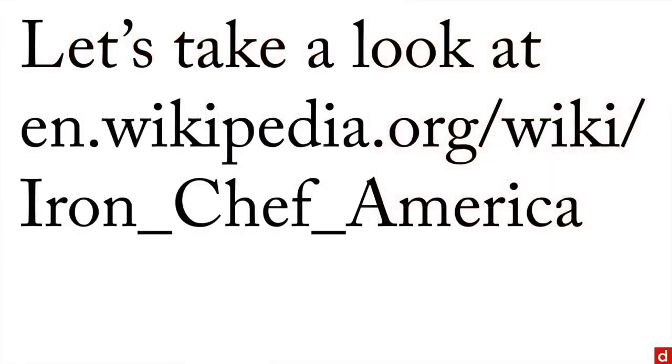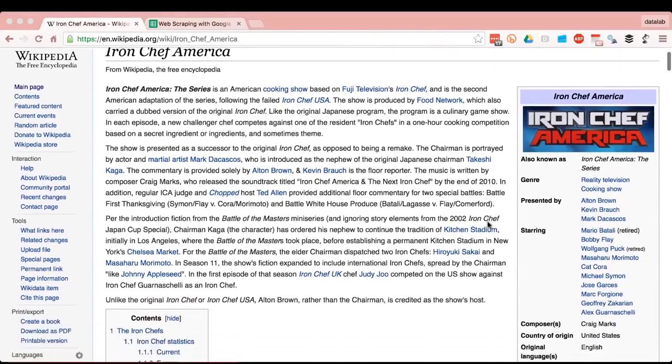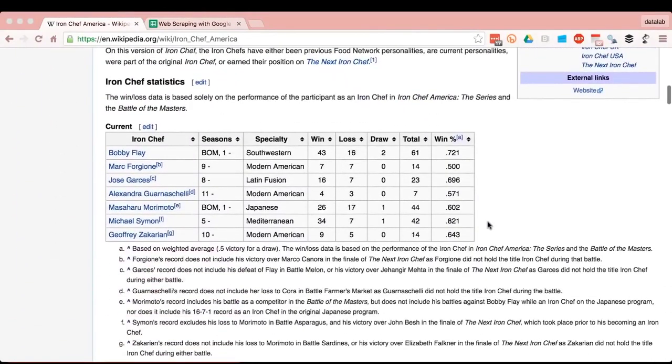Let's take a look at this Wikipedia page on the Iron Chef America competition. I'm going to go to the web right now and show you that one. So here we are in Wikipedia, Iron Chef America. And if you scroll down a little bit, you see we got a whole bunch of text here and we got our table of contents. And then we come down here, we have a table that lists the winners, the statistics for the winners. And let's say we want to pull that from this web page into another program for us to analyze.